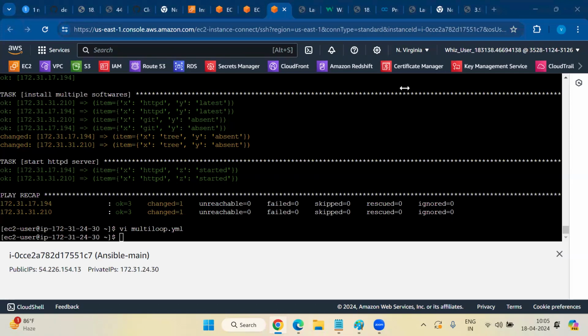Yeah. Guys, you tell me, multi-loop, how will a handler work with multi-loop?